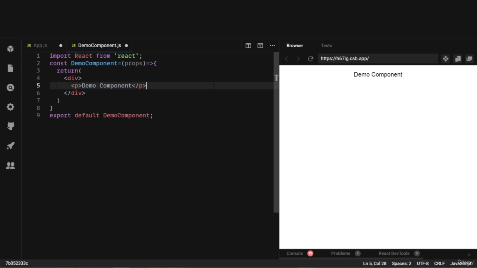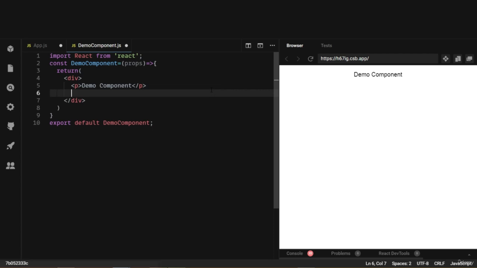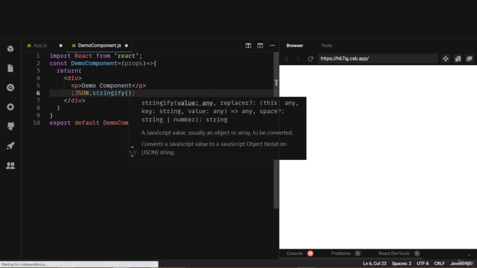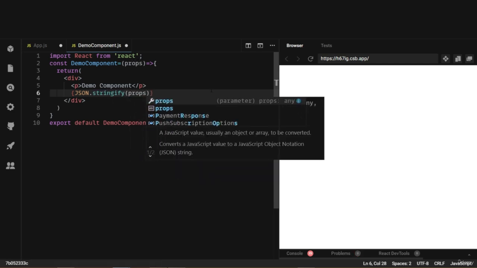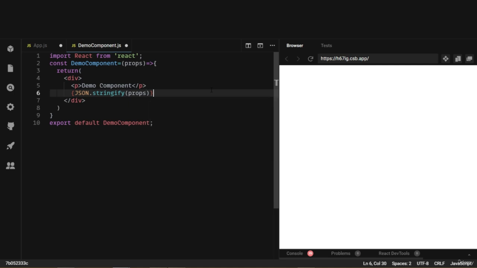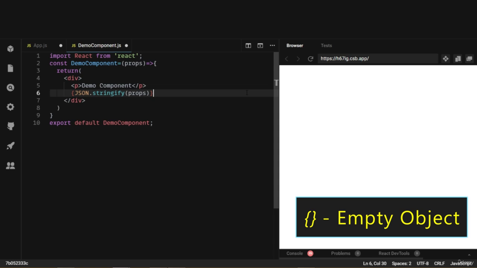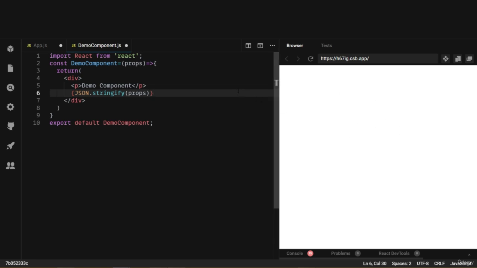Now another thing I want to do is constantly show the value of props. So here I just want to display the object. I'll say curly brackets, JSON.stringify, which we have already seen earlier as well, props. Now let's check the output. You see that props is representing an empty object. So there is an object, but it doesn't have any value.